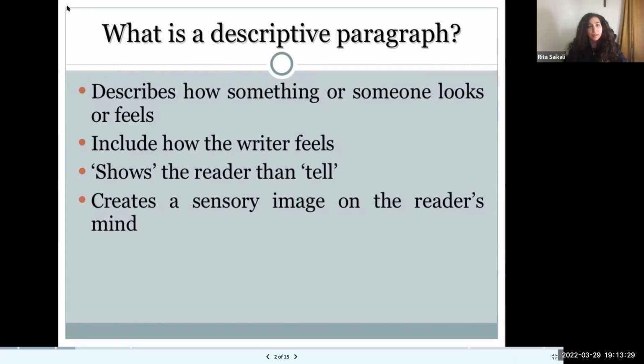All right. So a descriptive paragraph is a type of paragraph that describes how something or someone looks or feels. It's almost as if you can taste it, you can see it, you can hear it, right? So it includes how the writer feels. It shows the reader rather than tells them.